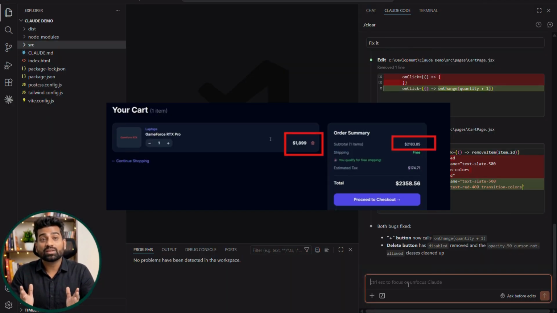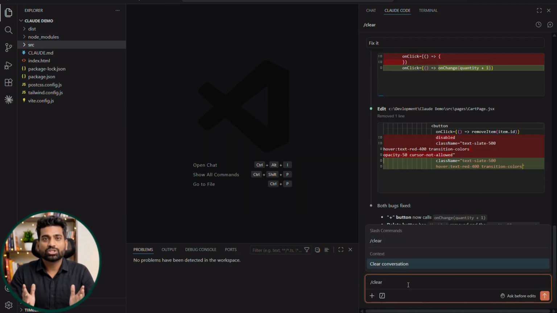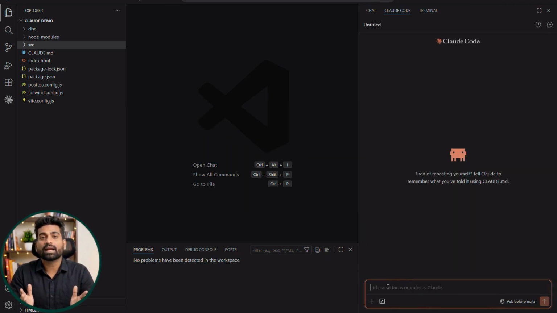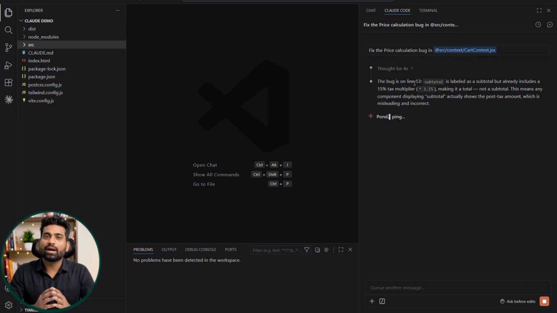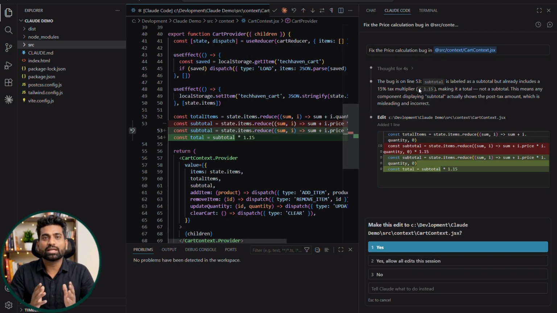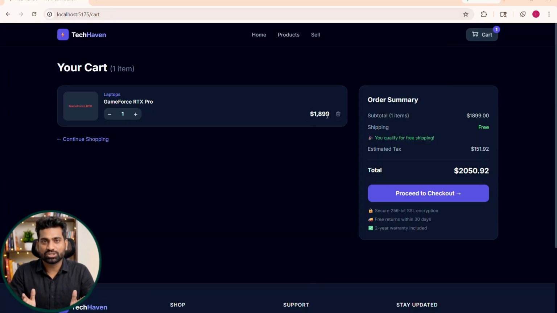There is another issue related to price calculation. Again, I reset the conversation using /clear, and this time I give even stronger context. By providing the exact file using the @ symbol, you can use @ to provide files as context to Claude. Now this is even more precise. Claude does not explore the entire code base. It directly jumps to the given file, analyzes the logic, and fixes the issue quickly. Now you can see the subtotal is correct.